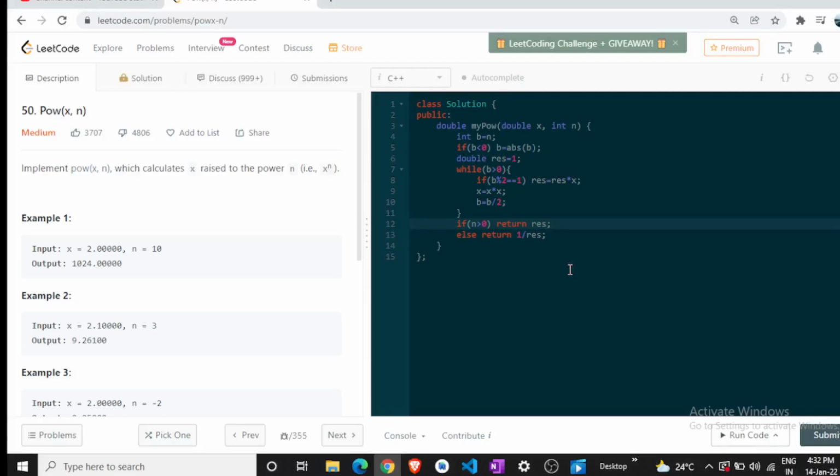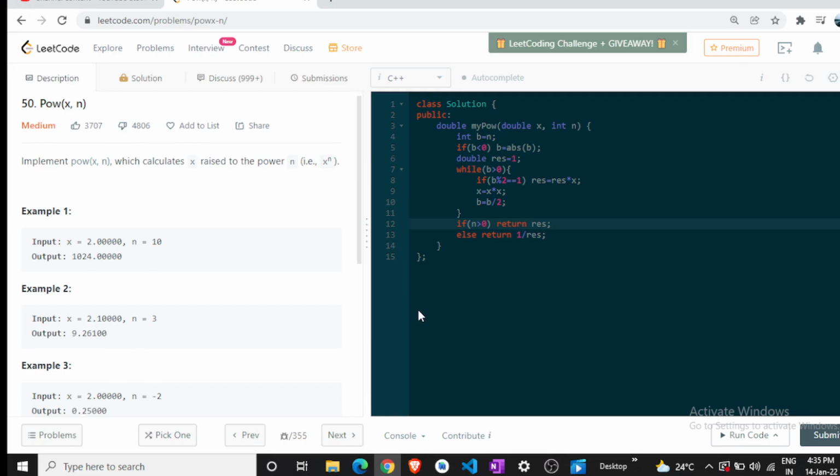Hello guys, today's problem is Power of x, n. This is a LeetCode problem labeled as medium. We are going to solve this problem using a trick called binary exponentiation. Binary exponentiation solves this problem using O(log n) multiplications. That means the time complexity is O(log n). I'm going to explain the code along with tracing.